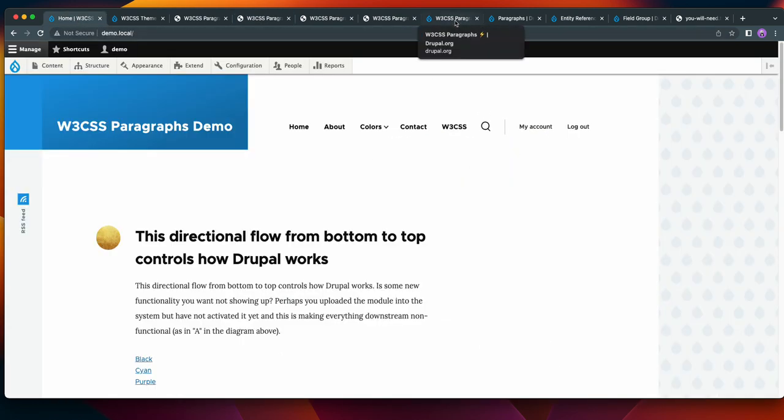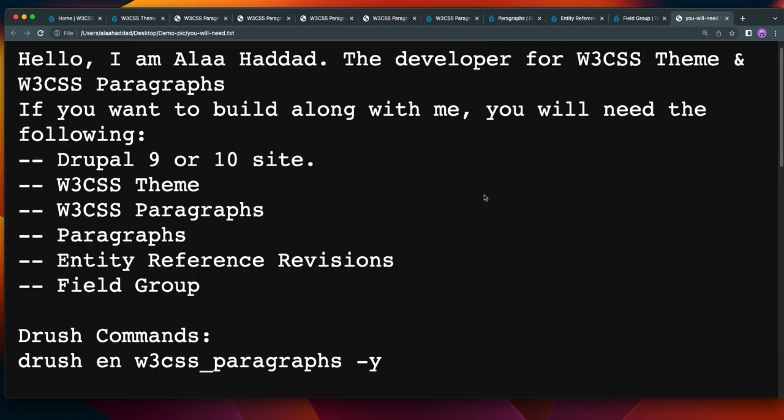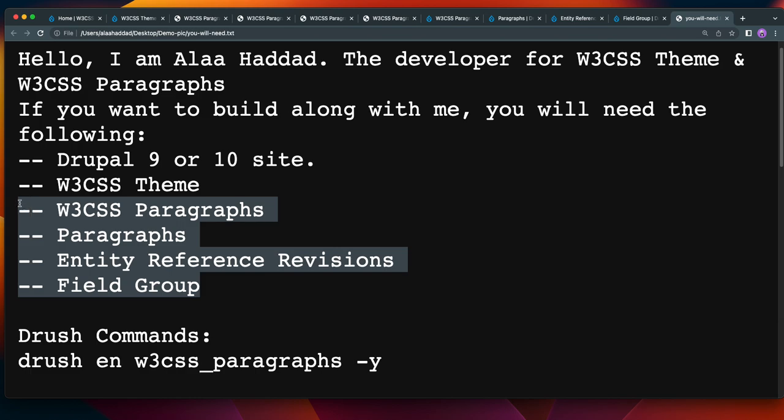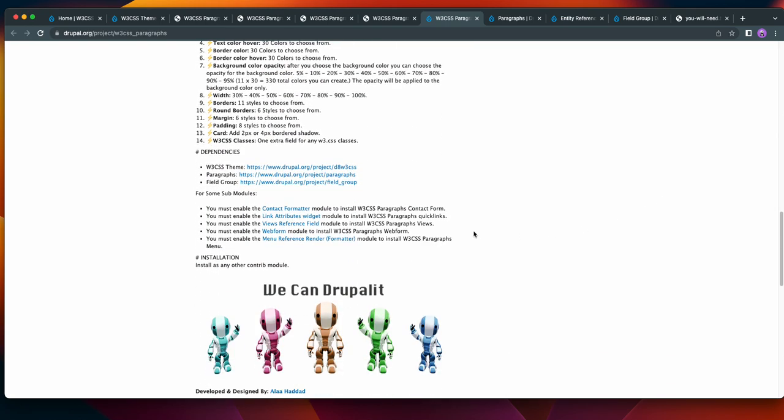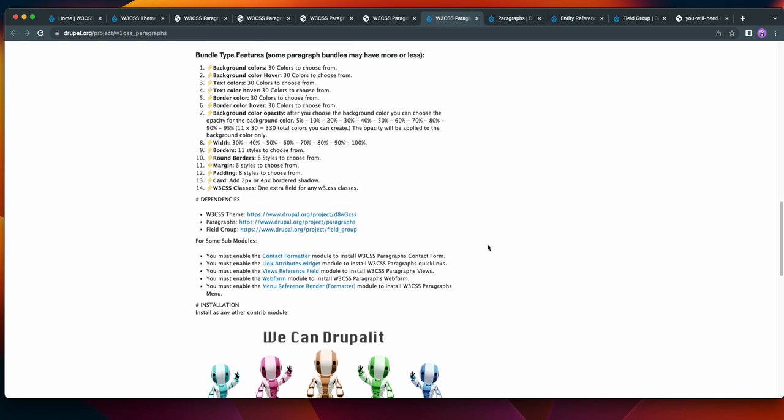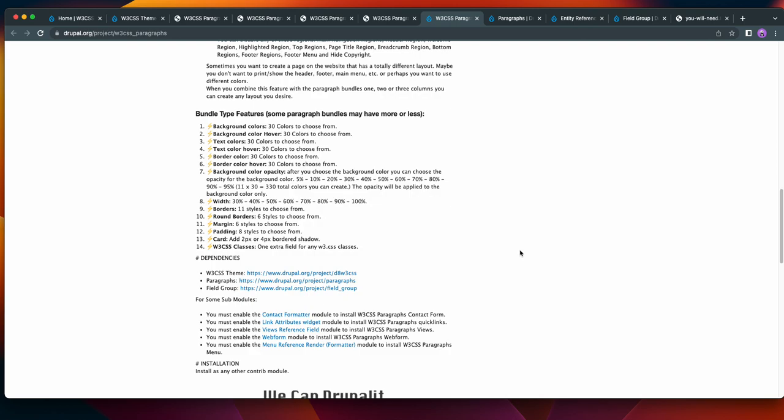As you see, the module has so many features, and to activate the module you will always need four modules together. Some of the contrib modules, such as webform or views reference, I have on the page here. It tells you exactly what you need. So if you're using the contact form bundle, you must have this one. Some of the contrib bundles depend on some of the contrib modules.